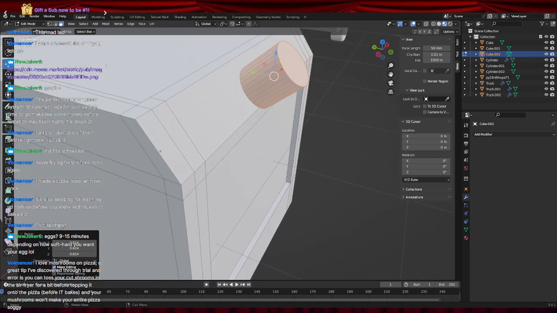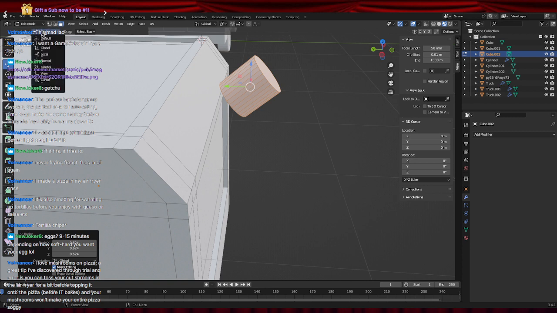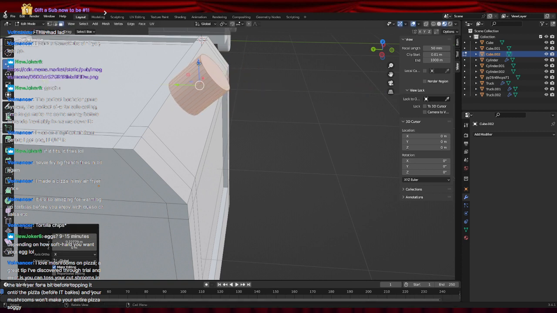Now we want to make this local. Is that local? Why are they all the same?